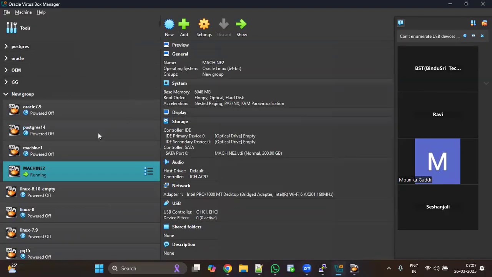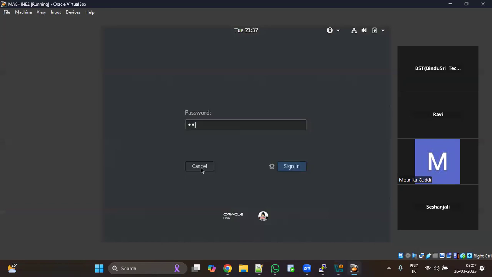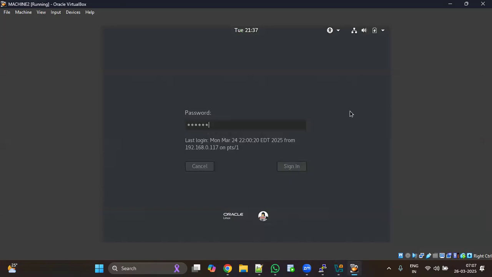Okay, I just started a mission. So mission 2, the mission name is... okay, click on show. Let me log in. The username is root, and the password is Oracle. Okay, so let me log in.